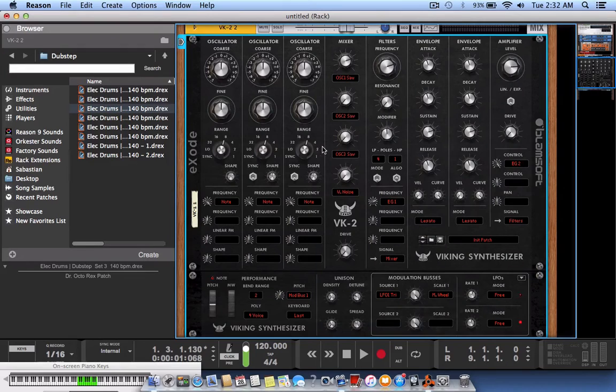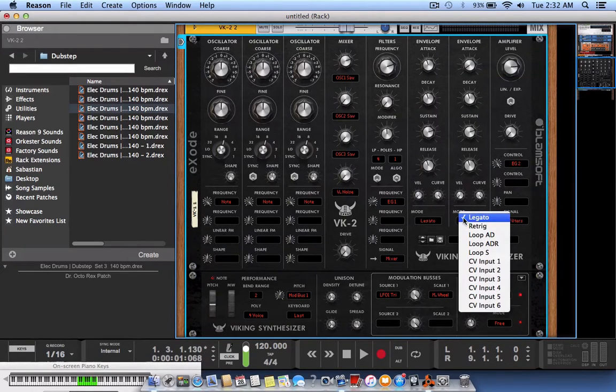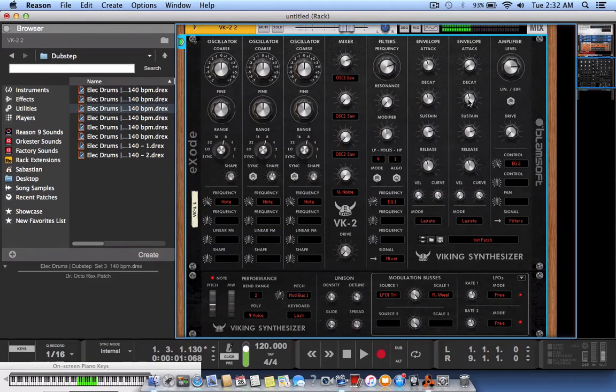Alright, so you should have a clean saw wave. First you're going to want to bring your attack on your amp down, and you're going to want to make this stay at legato. Bring the sustain all the way up. Bring the release up to about 11 o'clock. You should have a sound like that.